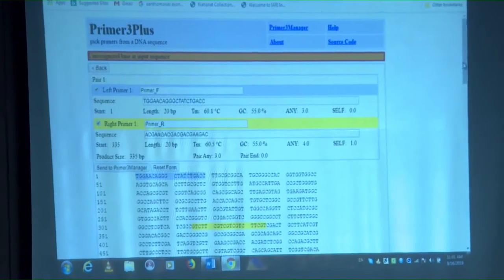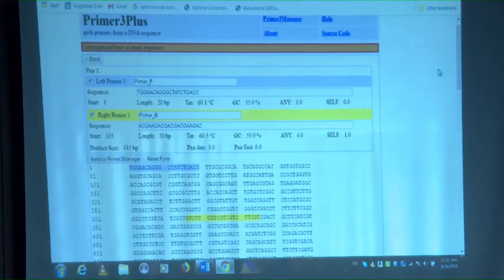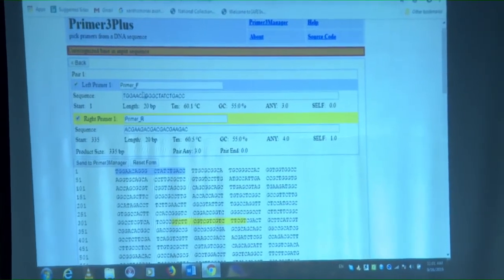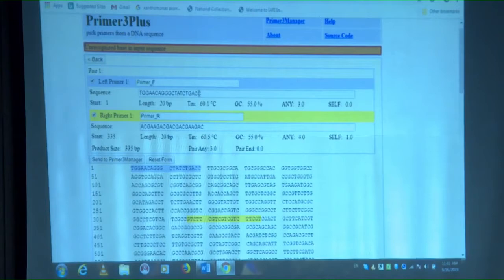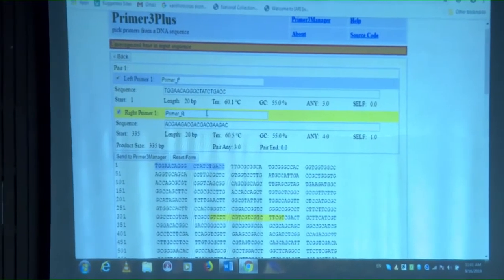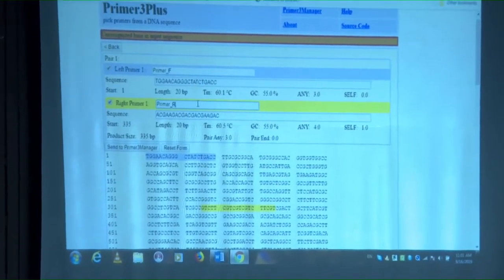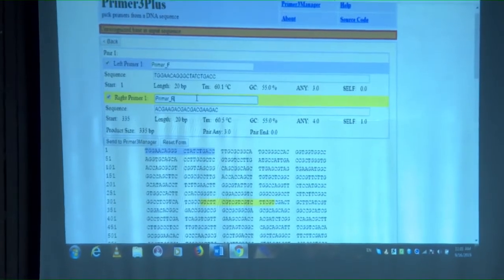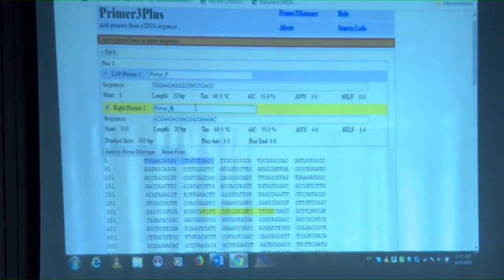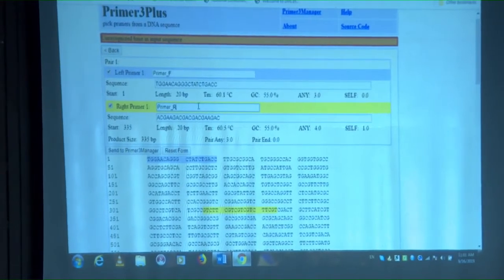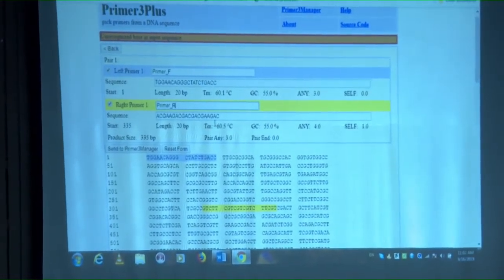Now you can see the highlighted region. This one is your forward primer. This is the sequence of your forward primer and this is the sequence of your reverse primer. What this software is doing, that reverse complement criteria, it is already considering itself, and whatever reverse sequence is there, that is already the reverse complement of your sequence, okay.